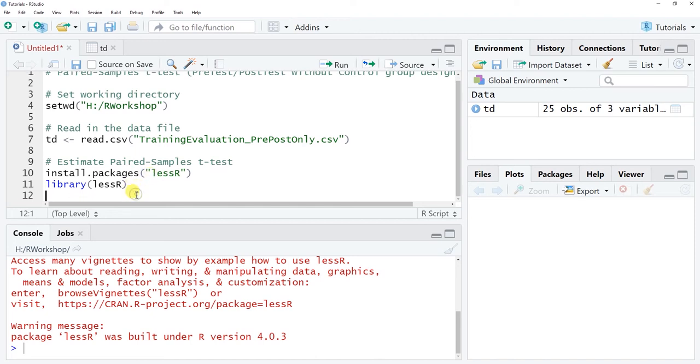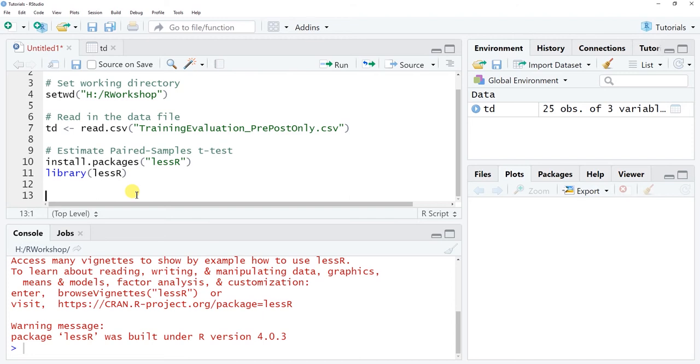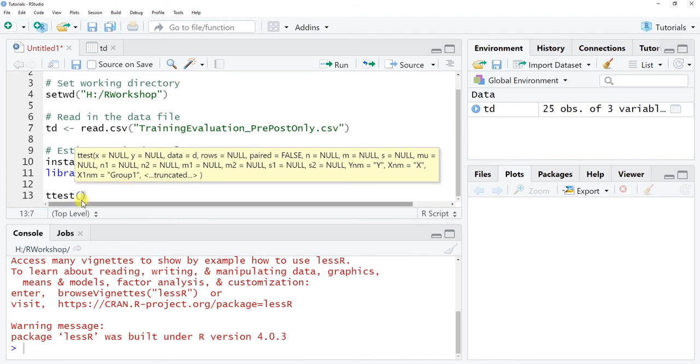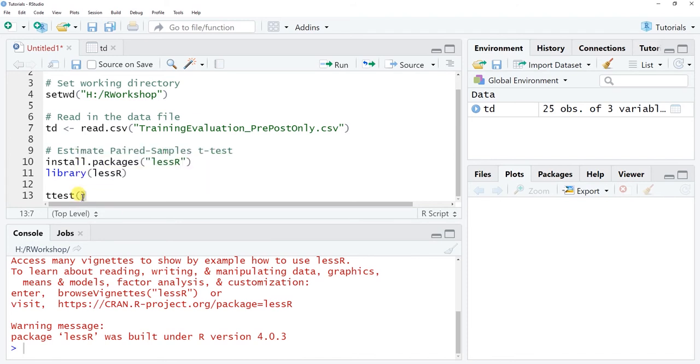Okay, so now that we've accessed the lessR package, we're ready to access functions within it and deploy them. So we're going to use the ttest function, and this is the same ttest function you would use with an independent samples t-test. The script, or the arguments, are going to have a little bit different structure here than if you followed along with my independent samples t-test tutorial. It's going to look a little bit different here.